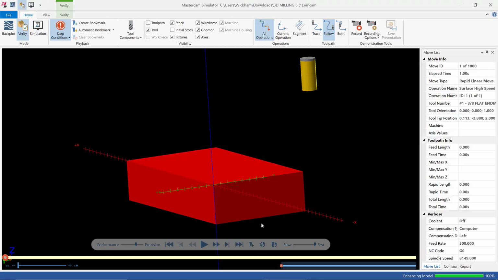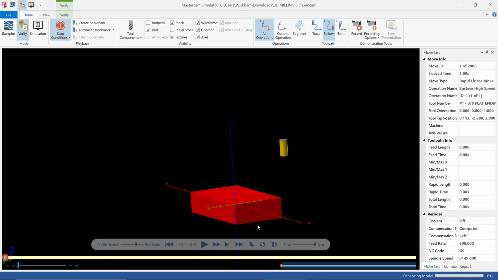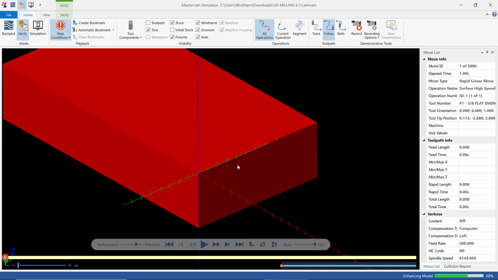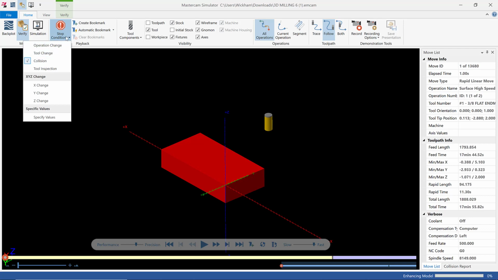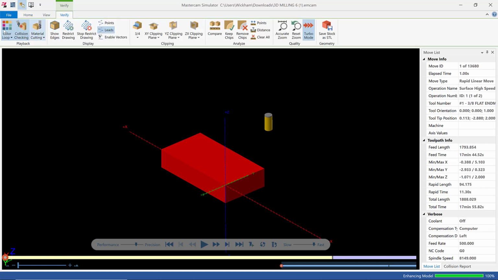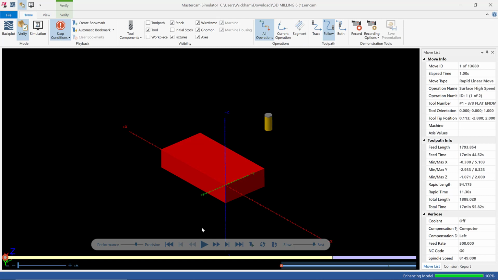And again, we could be importing the device and see if we have a crash, but I'm trying to minimize how much information is on your computer and focus on what's at hand, assuming you'd be able to import a device by now. So we'll take a look at this. I'll kick it all the way up to fast. For the first stop, I'll go to my stop conditions, make sure collision is on, and make sure op change is on, and make sure color loop is on. So we'll hit play and get through the roughing.